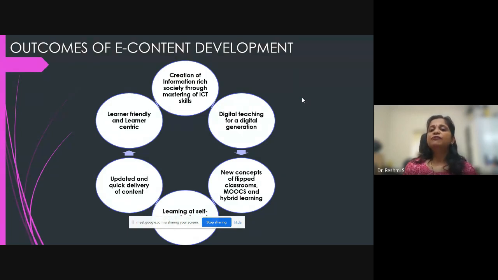Now, digital teaching for a digital generation. Yes. As teachers, we need to shift from traditional teaching to digital teaching, because our targeted audience is not the traditional children, but a group of digital audience. Now, new concepts like flipped classrooms, MOOC or hybrid learning, all such are the complementary outcomes of e-content development.